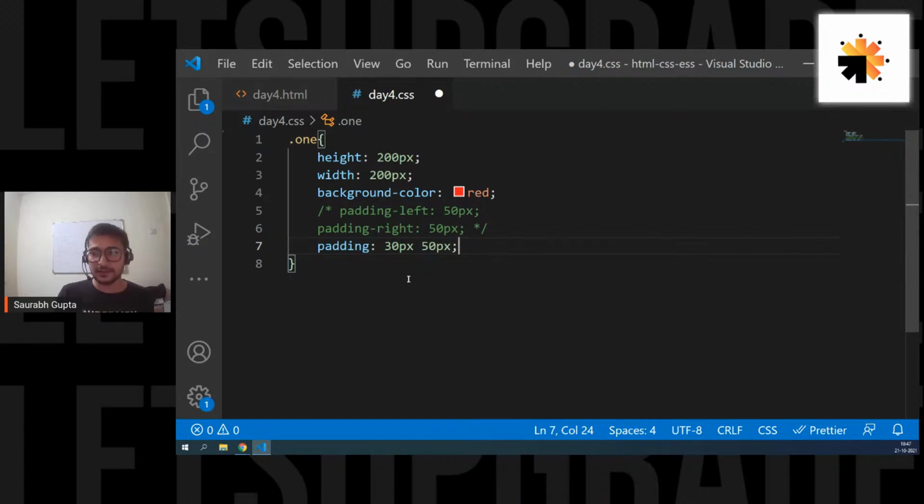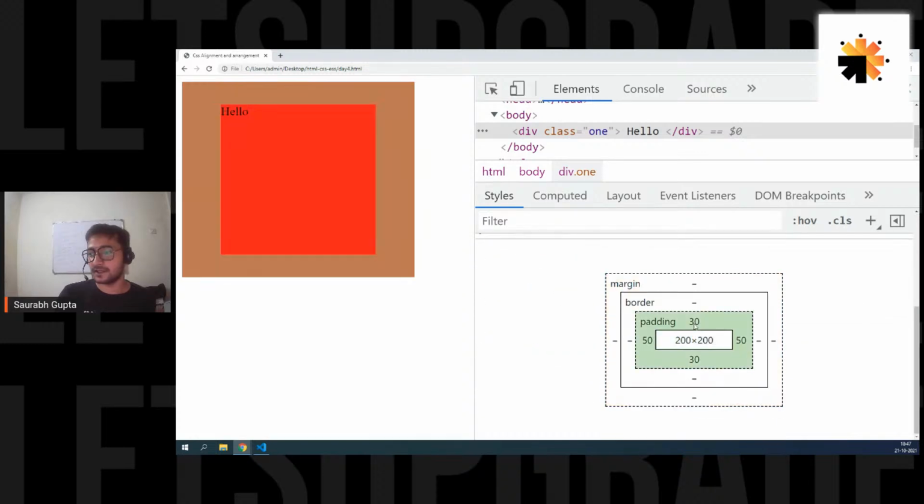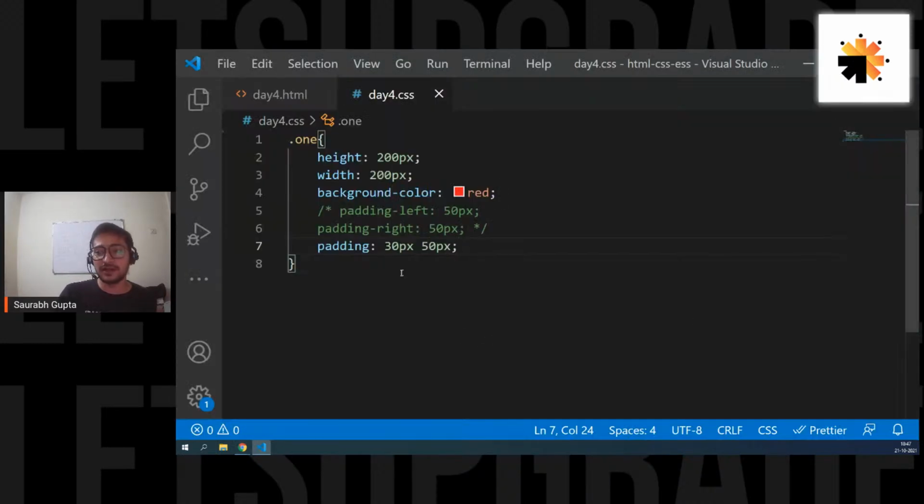So now what will happen? See, a 30 pixel padding is applied on top and bottom. Okay, if you go down here, see, 30 is on top and bottom and 50s are on the left and right. So this first value belongs to top and bottom and this second belongs to left and right. So that's how it works. Is that clear, everyone? Guys, are we clear?